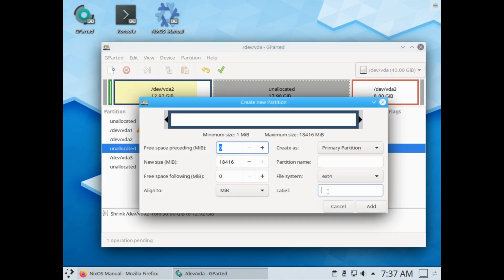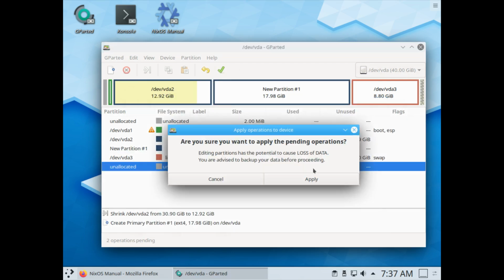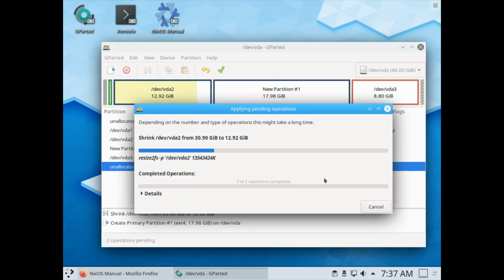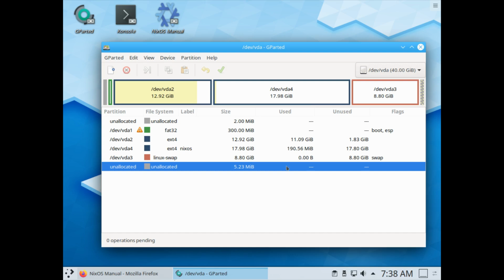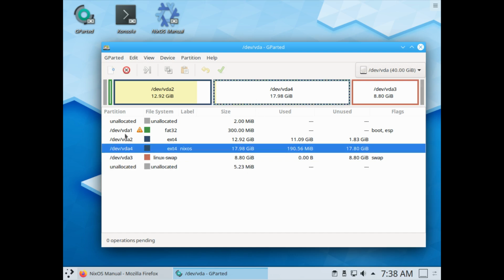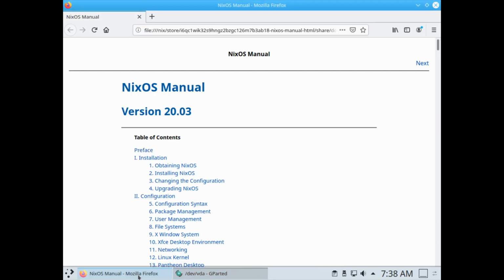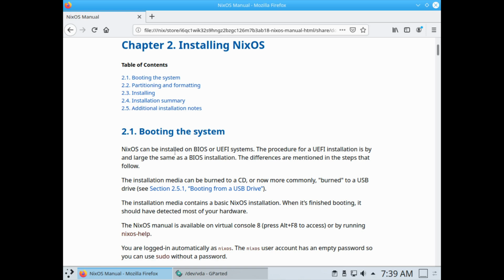And I'm going to make a new partition. And let's just label it NixOS. Add that, apply, and let it run. And we're done. So close this. You can leave this open just so you have reference as to what devices you're going to need to reference later on. Let's do a quick skim through the installation here, installing NixOS.